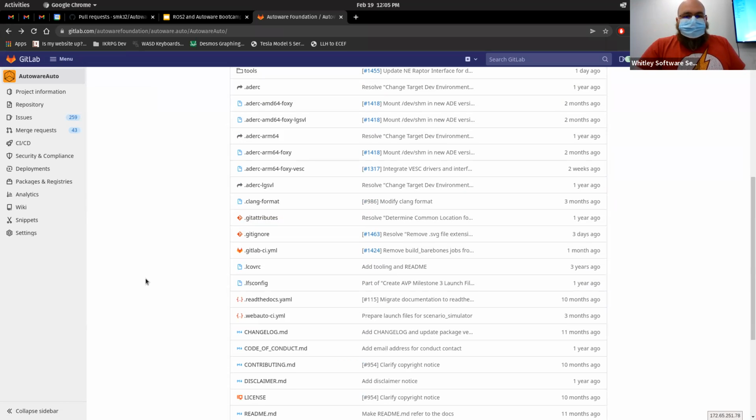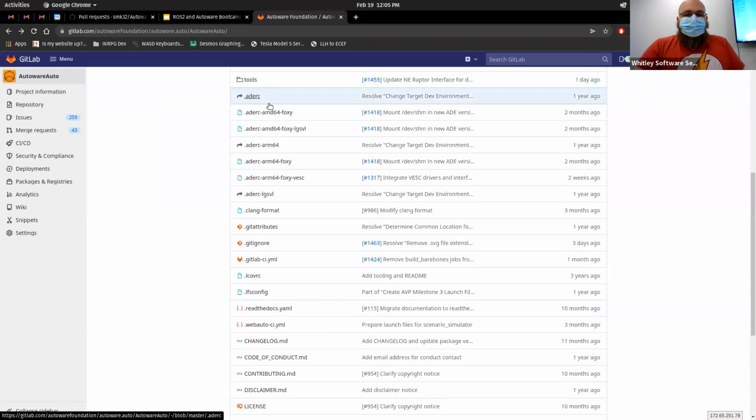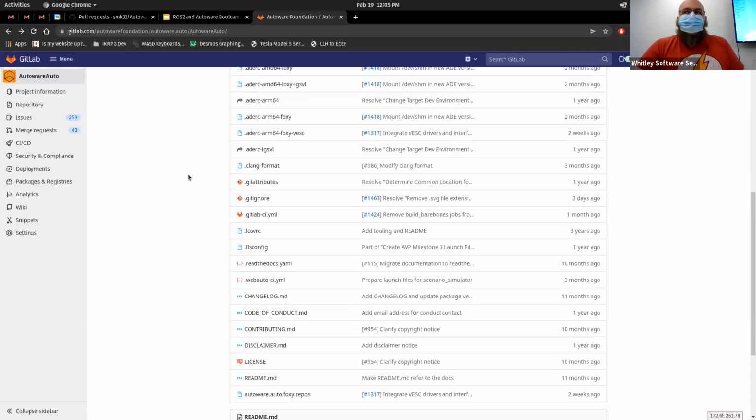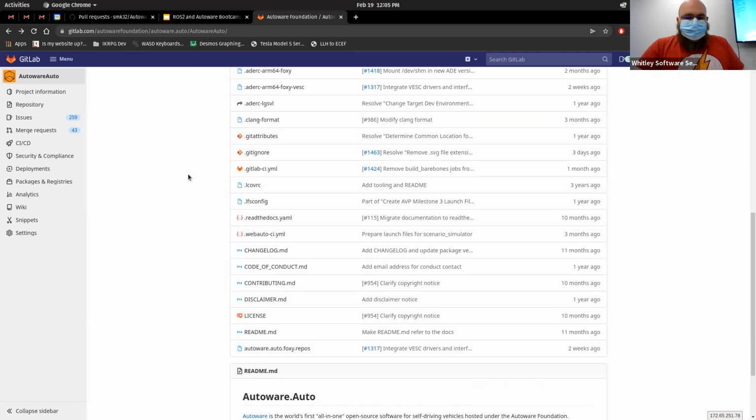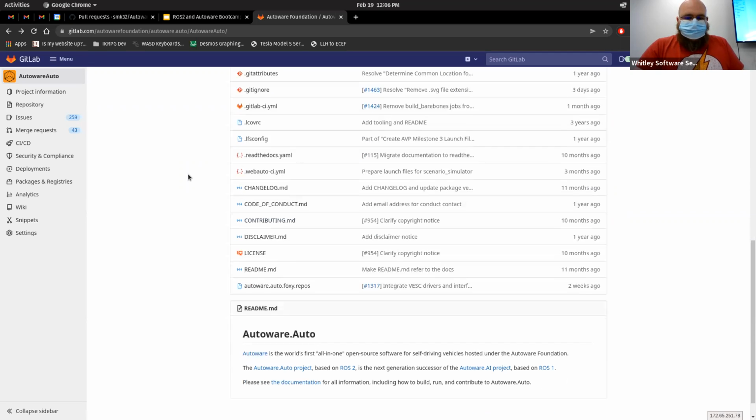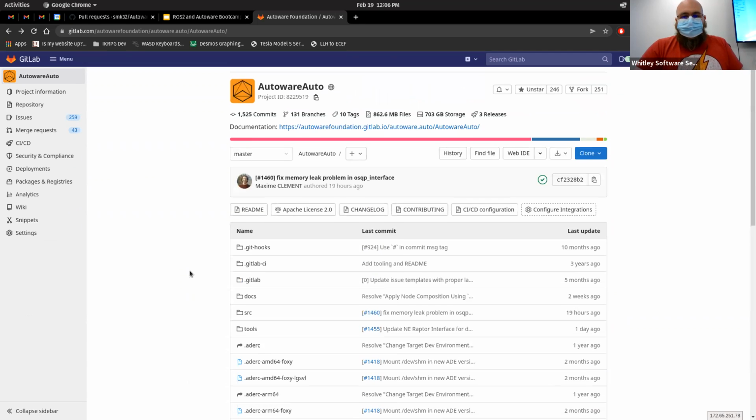The stuff that's outside of those folders, all the .ade RC files, are just configuration files for running different environments in the ADE Docker-based environment. And really outside of that, all you might need to actually mess with is the Autoware Auto Foxy repos file. There will be another one that will replace this soon, the Autoware Auto Galactic repos file. And then eventually when they support Humble, it'll go to the humble.repos.